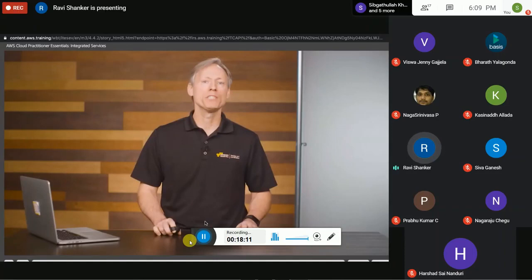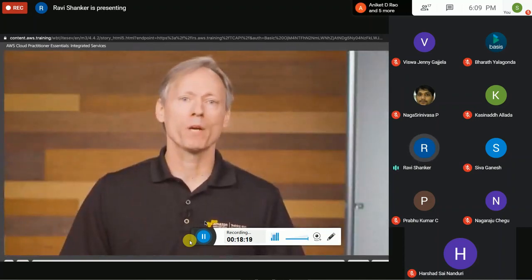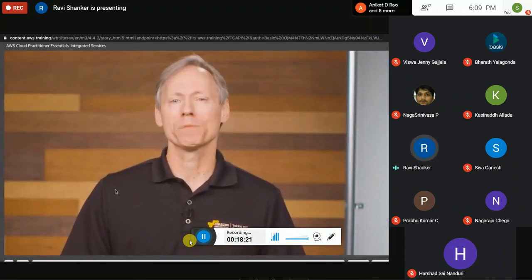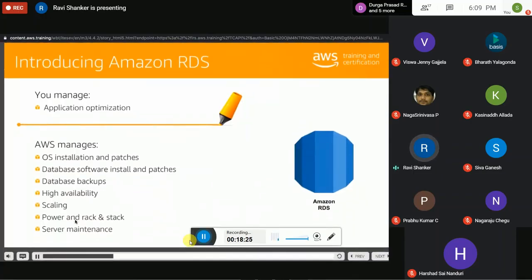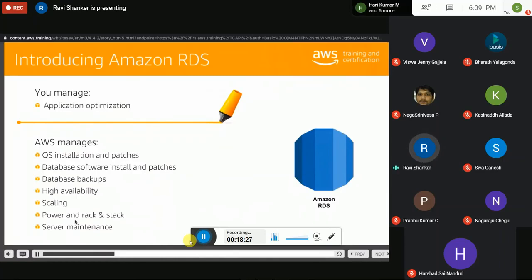Amazon RDS frees you to focus on your applications so you can give them the performance, high availability, security, and compatibility they need. With Amazon RDS, your primary focus becomes your data and optimizing your application. Amazon RDS manages operating system install and patching, database software installation and patching, automatic backups, and high availability. Scaling resources, managing power and servers, and performing maintenance is also covered by AWS.